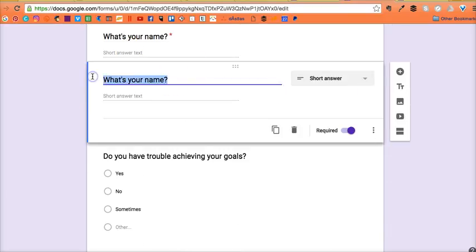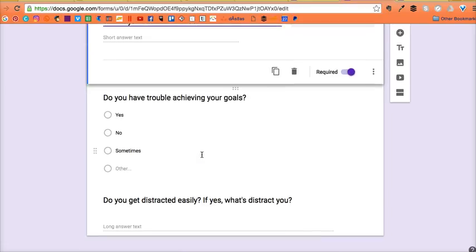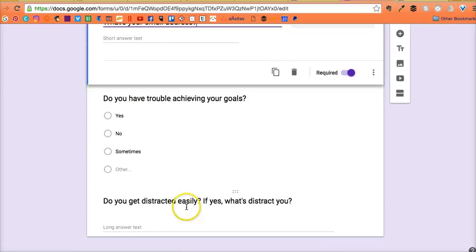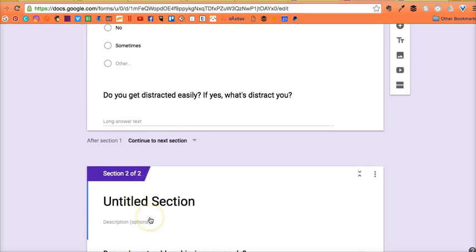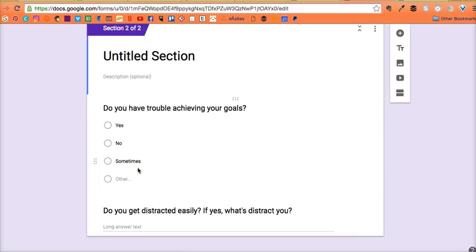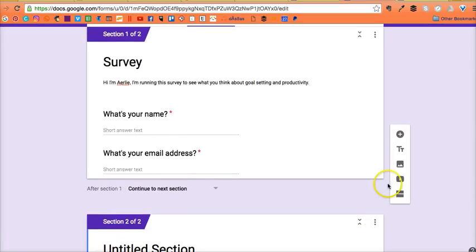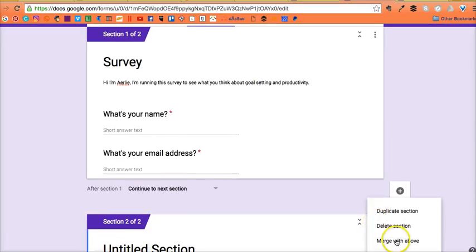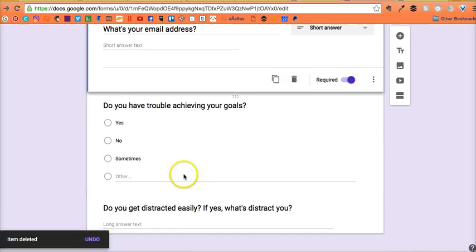And you may not need to ask this in a survey, but you might like to have it. What's your email address? Short answer text. And that could be required too. Do you have trouble achieving your goals? Do you get distracted easily? Okay, so there are some of the elements. You can add a section. So you could do part one and part two if you wanted to. So I'm going to merge with above, that split that.